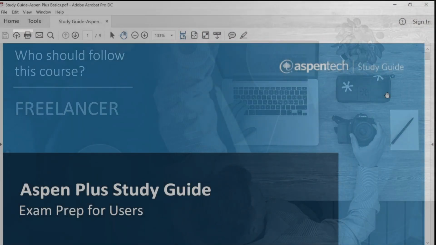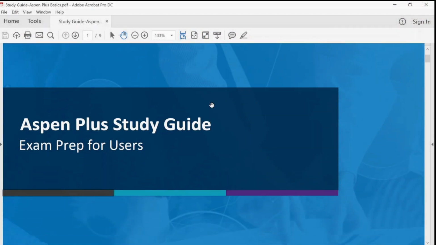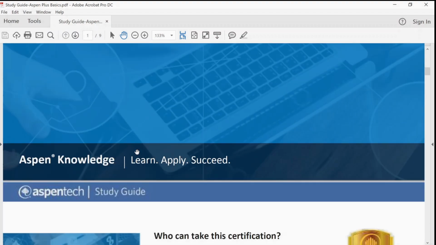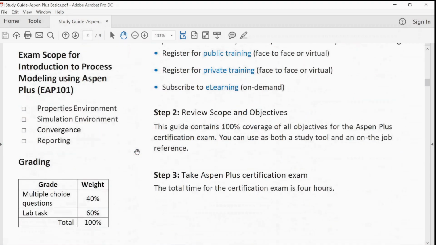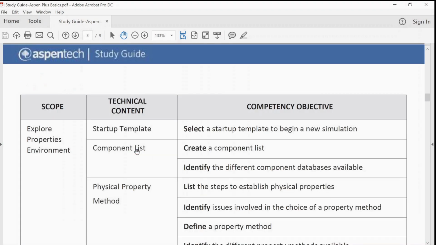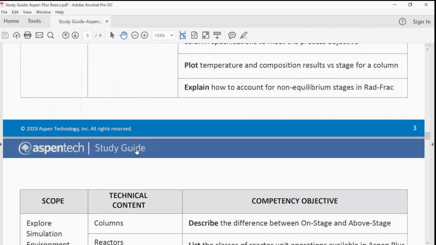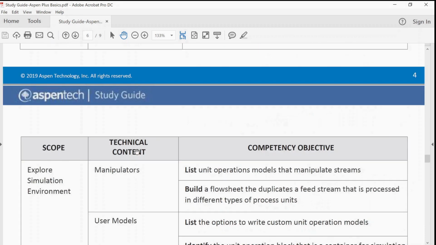As far as the course structure is concerned, I will primarily focus on the content details as provided by Aspen Tech for the certification exam. It's a comprehensive course outline and covers all the skills and expertise as expected of the Aspen user. Besides live tutorials, I will also provide practice exercises at the end of each tutorial.